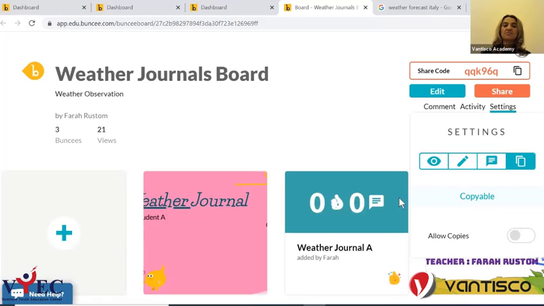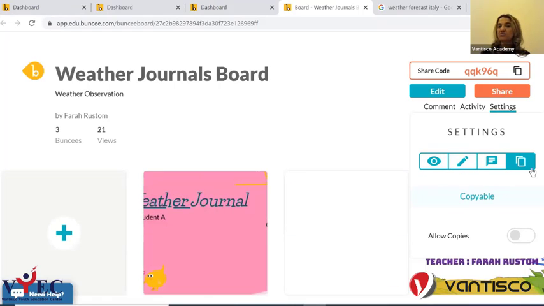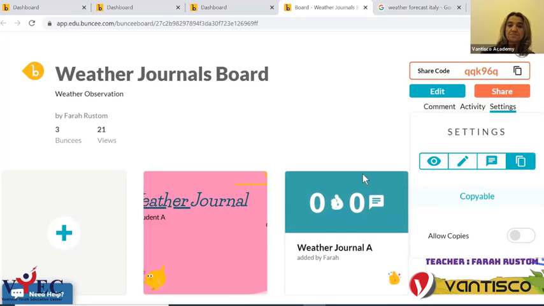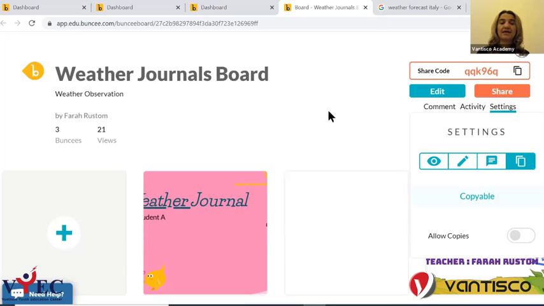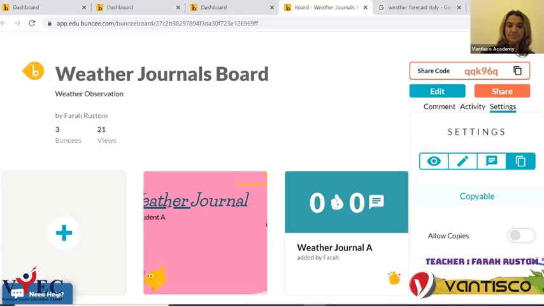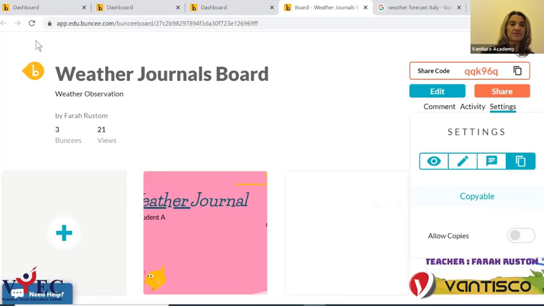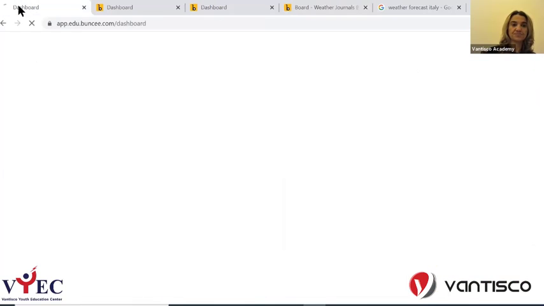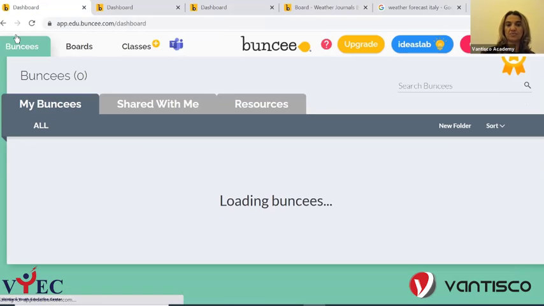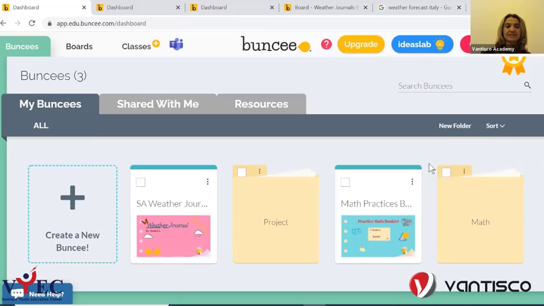Maybe I want to allow them to copy and just follow my template as well. So easy and so nice, helping others, collaboration, communication. You can do so many things with Buncee. Now back to the main dashboard. I'll try to go back to the dashboard as you can see here.